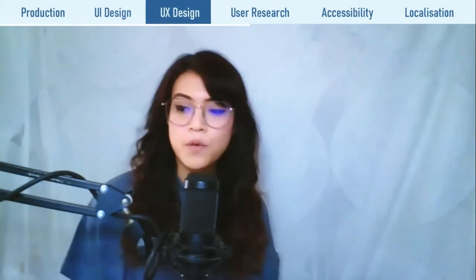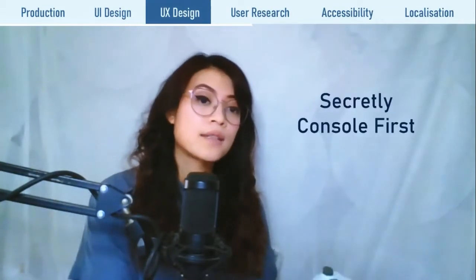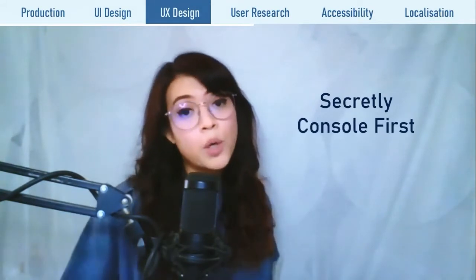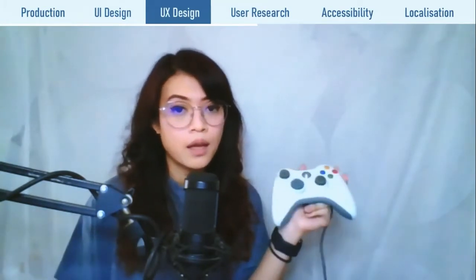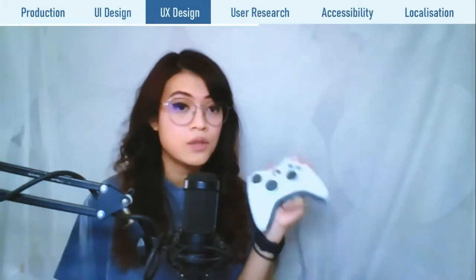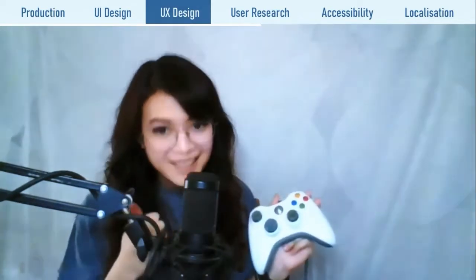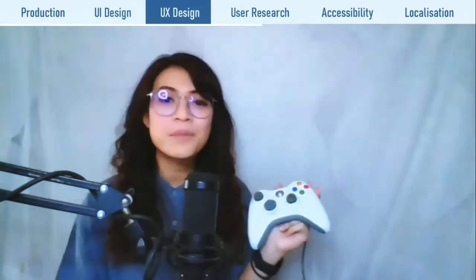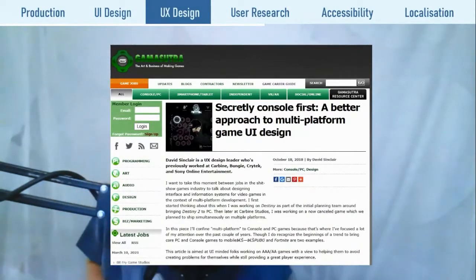Right, this next tip is actually one of my favorites, which is called secretly console first. When designing for cross-platform, always think about it from a gamepad point of view because they have fewer input systems. If you can navigate an entire screen using just the gamepad and buttons, then it'll automatically work for a mouse and keyboard. There's a really cool write-up about this, which is going to be linked right here, or screenshot it and Google it.